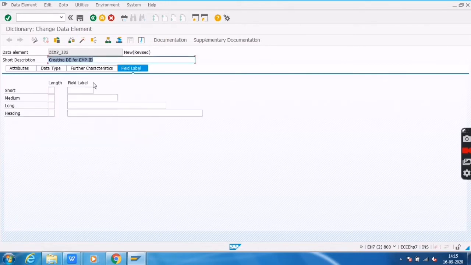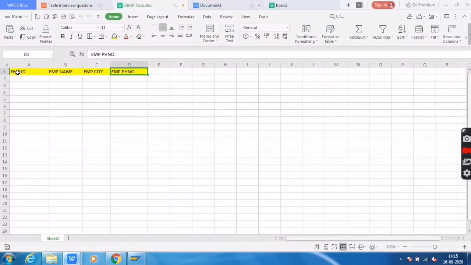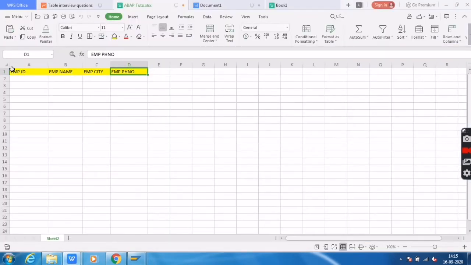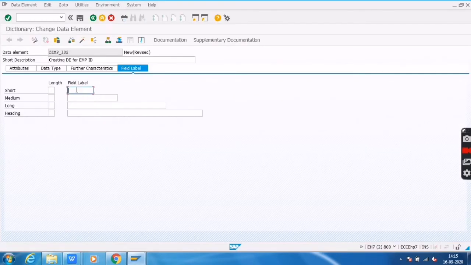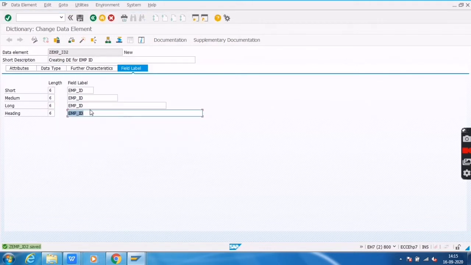Then we will go to field label. Field label means the column header, I will show you this one. If you provide any field label, that will display in our column section. Employee ID. So I am giving everything here. We'll save in local object. We will activate it.